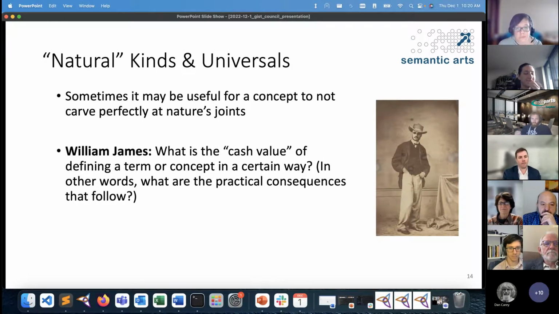Now, on the other hand, sometimes it may just be useful for a concept not to carve perfectly at nature's joints. In fact, you might focus on something a little bit different, what William James called the cash value of a belief or a term or a concept. It asks a question like, what is the cash value of defining a term or concept in a certain way? Or in other words, what are the practical consequences that follow from a certain definition?